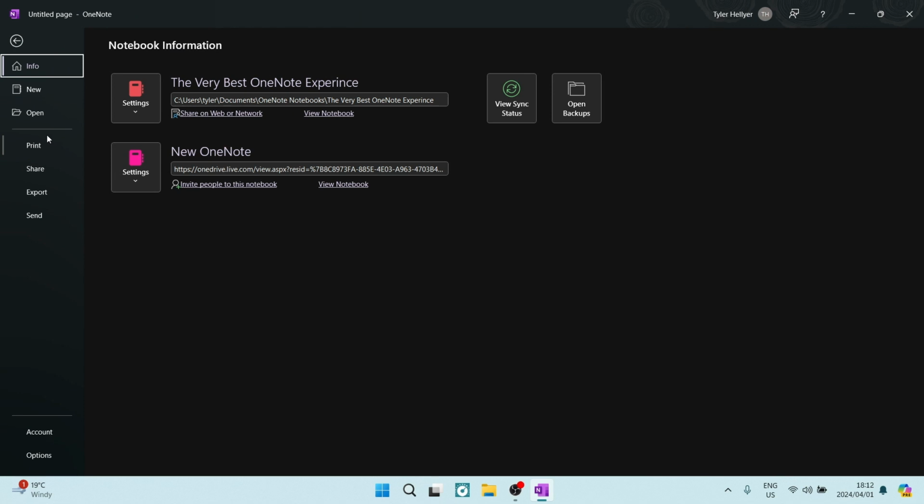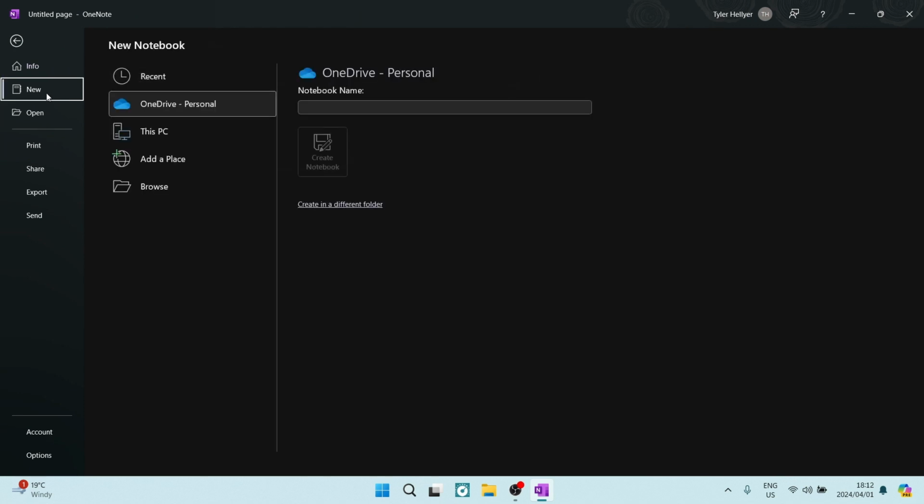Once you go into File, you can tap on New, and this will allow you to create a new note. And here you can tap on Create Notebook. Once you create this notebook, it will be using that name. And then you can rename your page. But we've already got a notebook open and we're going to use that one.